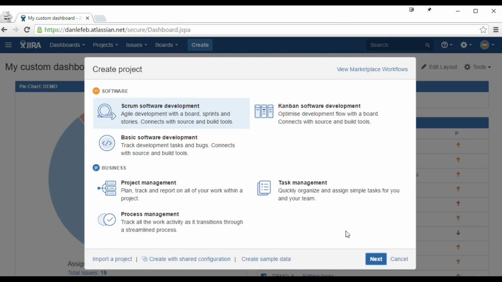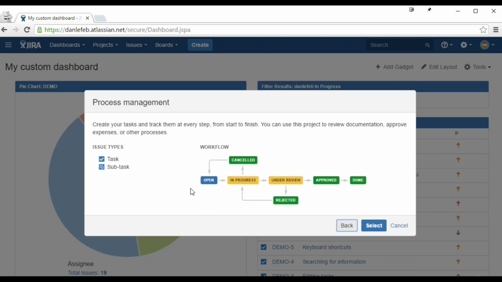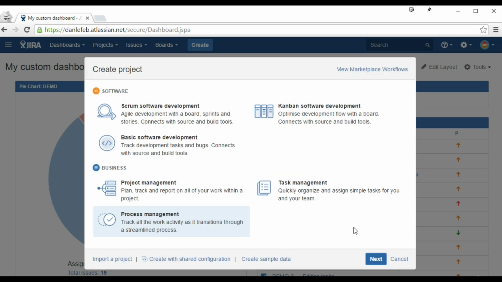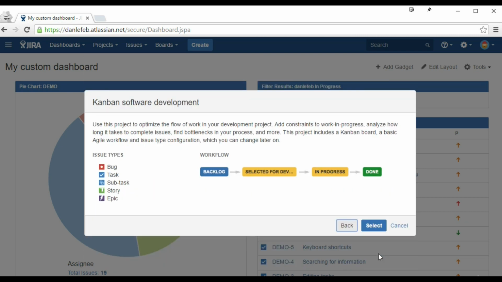All right, so if I were to choose a different one, so maybe process management, you can see here are the issue types. This is very simple this time, task and subtask. But now we have a little more complex workflow. It goes from open to in progress, and you can either cancel it, or you can put it under review, in which case it would either be approved or rejected, and then done. All right, so these are all different things.